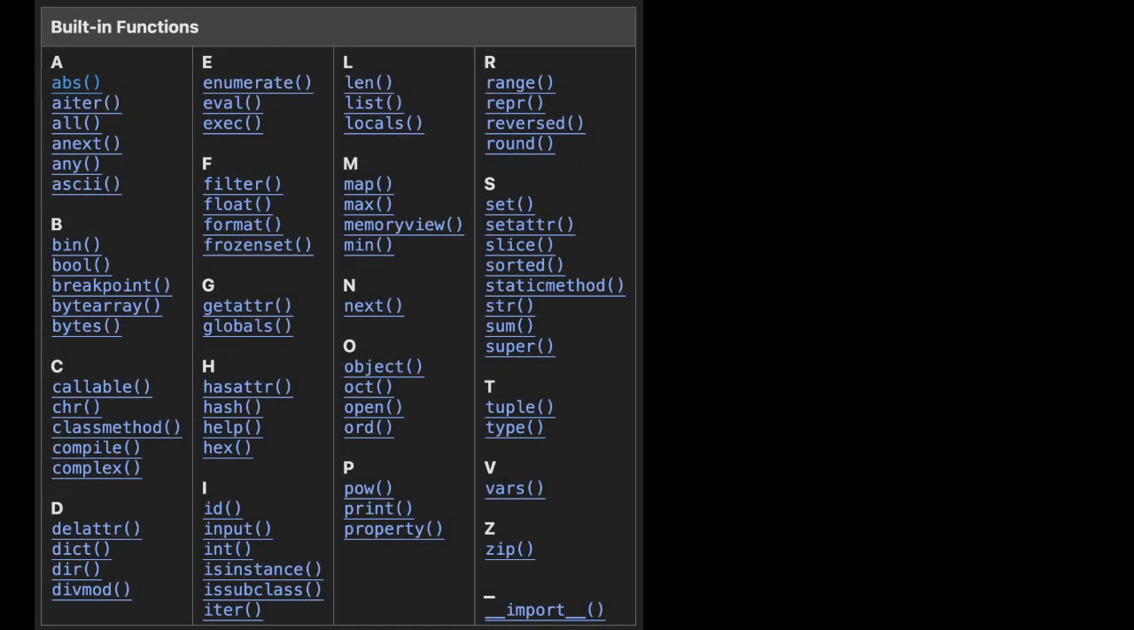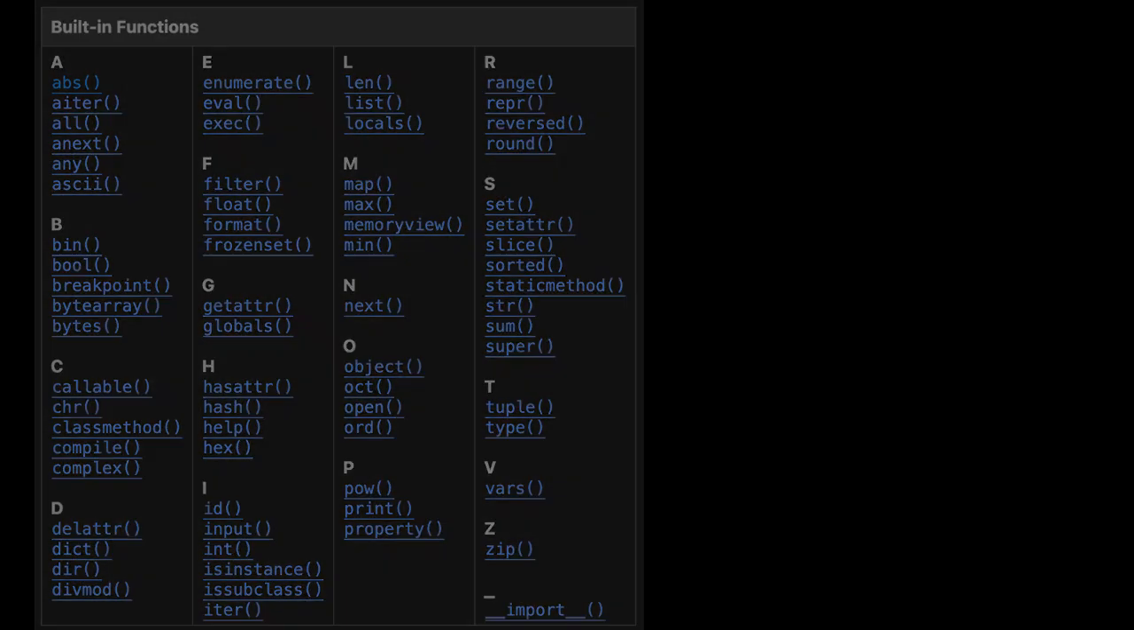The Python programming language has over 60 built-in functions to help you code more efficiently. In this video, we will discuss the function abs.